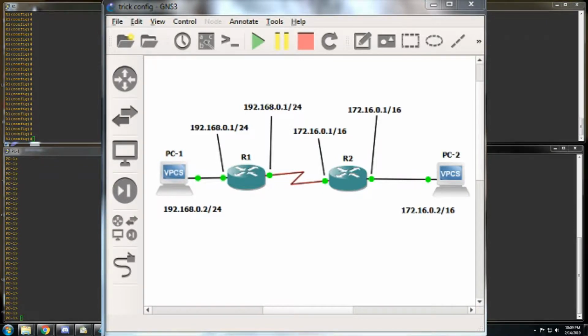This topology is very stupid. If you look at it just offhand, there's a couple of things you can see that are totally wrong with it. One is that here we have a serial connection between R1 and R2. One is in the 192.168.0.0/24 network. This one is in the 172.16.0.0/16 network. They can't possibly talk to each other because they're in different networks.